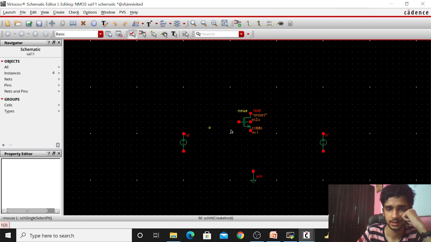Press escape, and now we have to connect all these points so that we will establish our connection. Just press W. W is for wire. So here the wire is appearing. Now just click and then click. Just connect all these points.